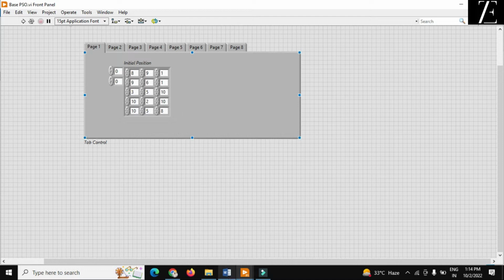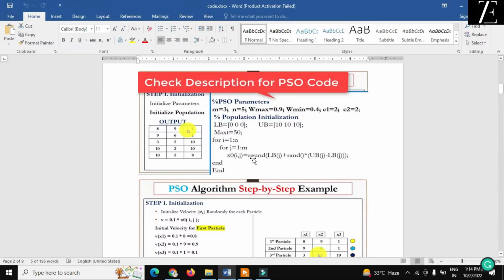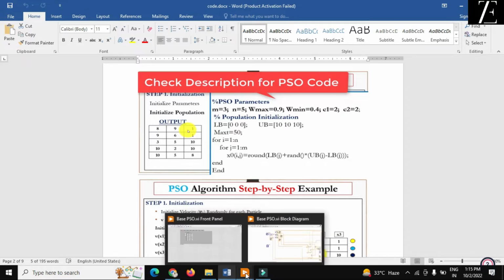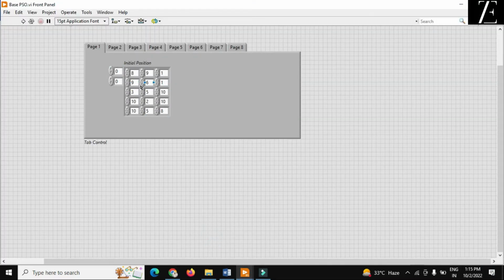We can generate this 5 cross 3 matrix using random numbers. In this function, as you see, round is used with the rand command. Round is used because the rand command generates values from 0 to 1, and here the limit for the rand command is from 0 to 10, and using round it will round my values. Like if I get 8.153, it will give only 8. So right now in LabVIEW, I have created the initial positions.